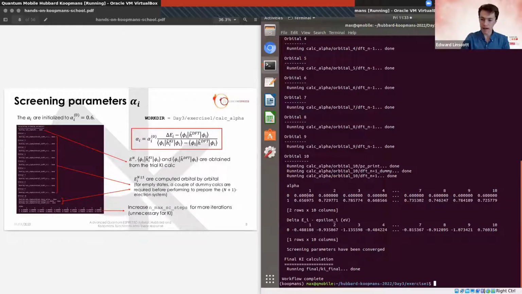So then finally, having obtained these alpha values, we do our final Ki calculation. Probably before I say that, in principle, you could increase the keyword n_max_sc_steps in the input file, and you could get the calculation to iterate further and recalculate the alpha parameters based off these ones here.